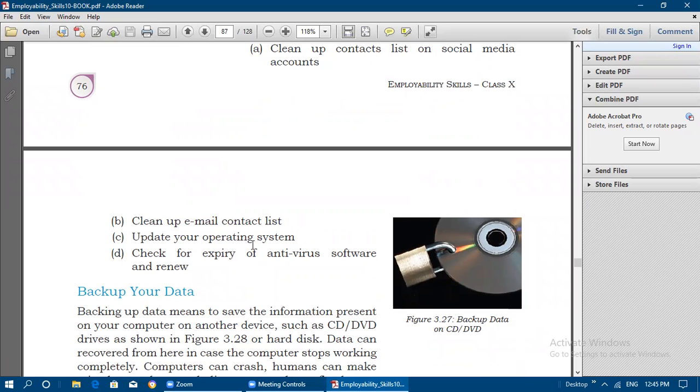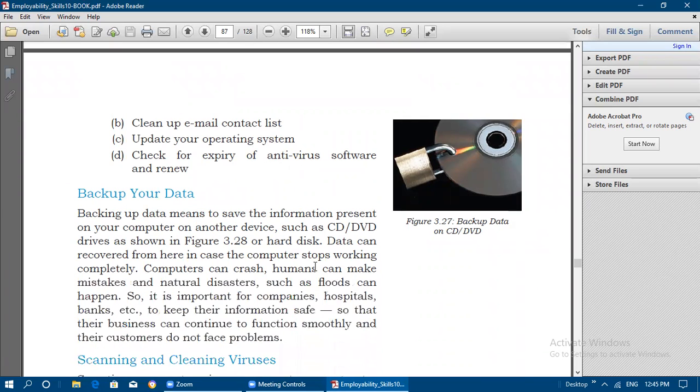Okay, so update your operating system also, and check for expiry of antivirus software and renew it. So when the antivirus software is going to expire, you also need to know that, and you need to renew it if it is expiring.